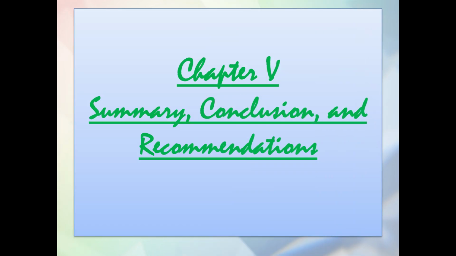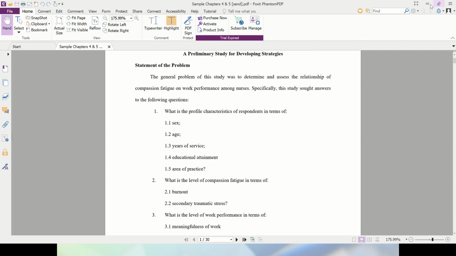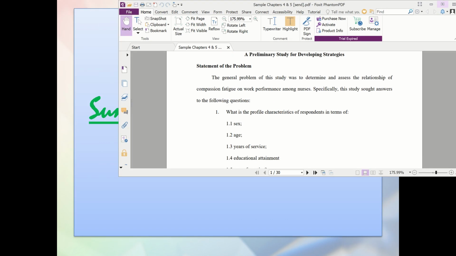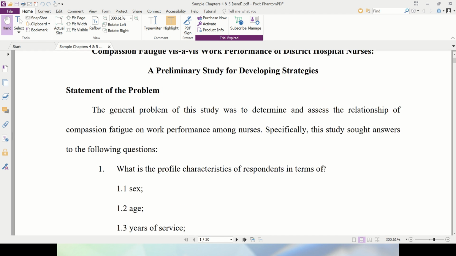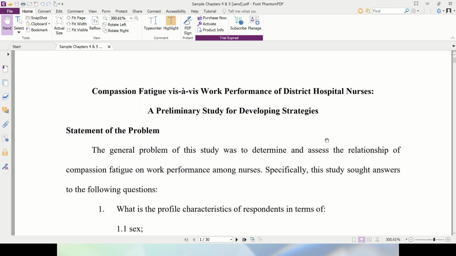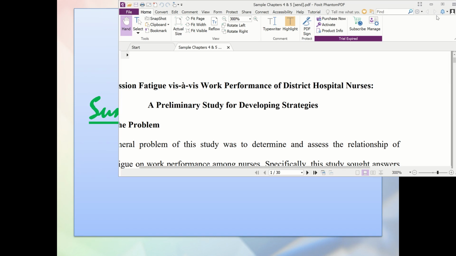So, ayun. That is our example. Now, I'll show you another example. This one is an actual research paper then of our students sa master's class. For the master's class, the title of this study is Compassion Fatigue, vis-a-vis work performance of district hospital nurses, a preliminary study for developing strategies.